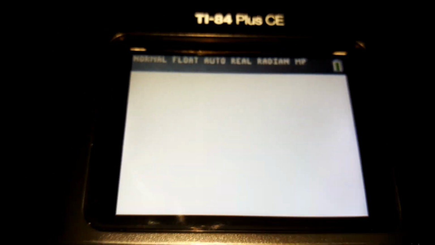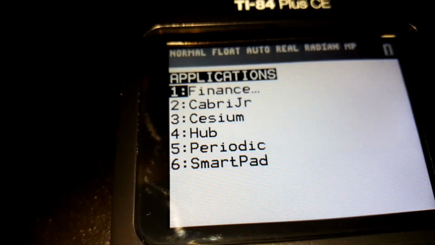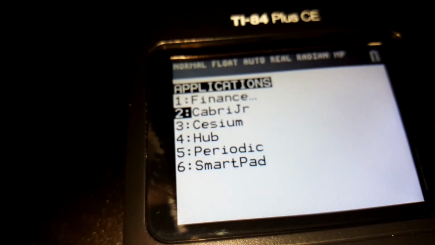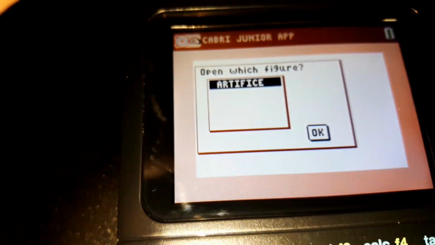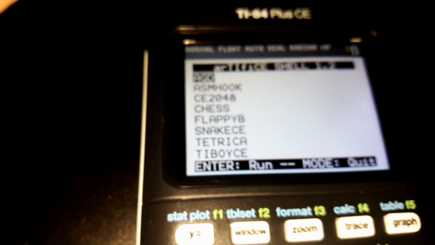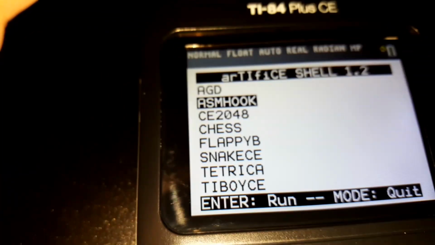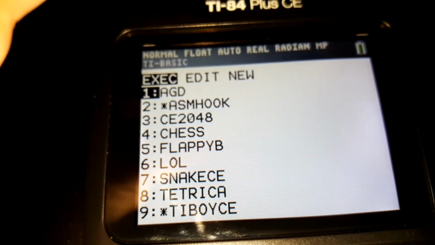Alright, now we're at the calculator part, so make sure your calculator is charged pretty good just to make sure. So now click on apps, go to Cabra Junior, click enter, press the key, click Y equals to get this command, Y equals, then go down to open, enter, and enter for Artifice, and then here's the Artifice shell. So go down to ASM Hook and just click enter. Now click mode to exit out of it. Simple as that to install.